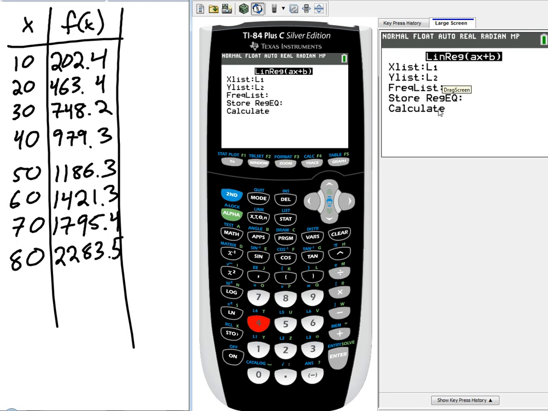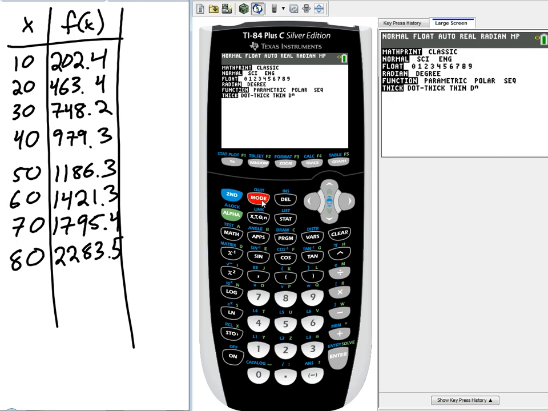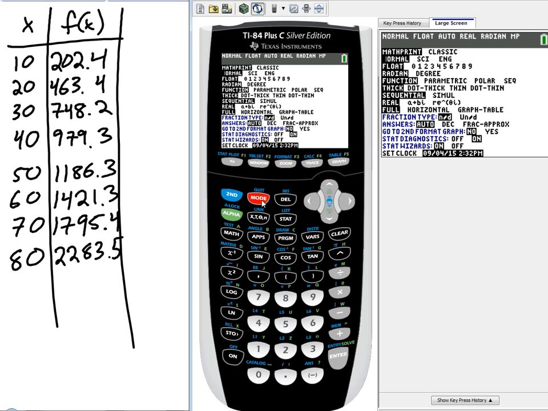Oh, there's one other thing I forgot to have you guys do, real quick. Go to mode. And then if you go all the way down, stat diagnostics needs to be set to on. Okay.